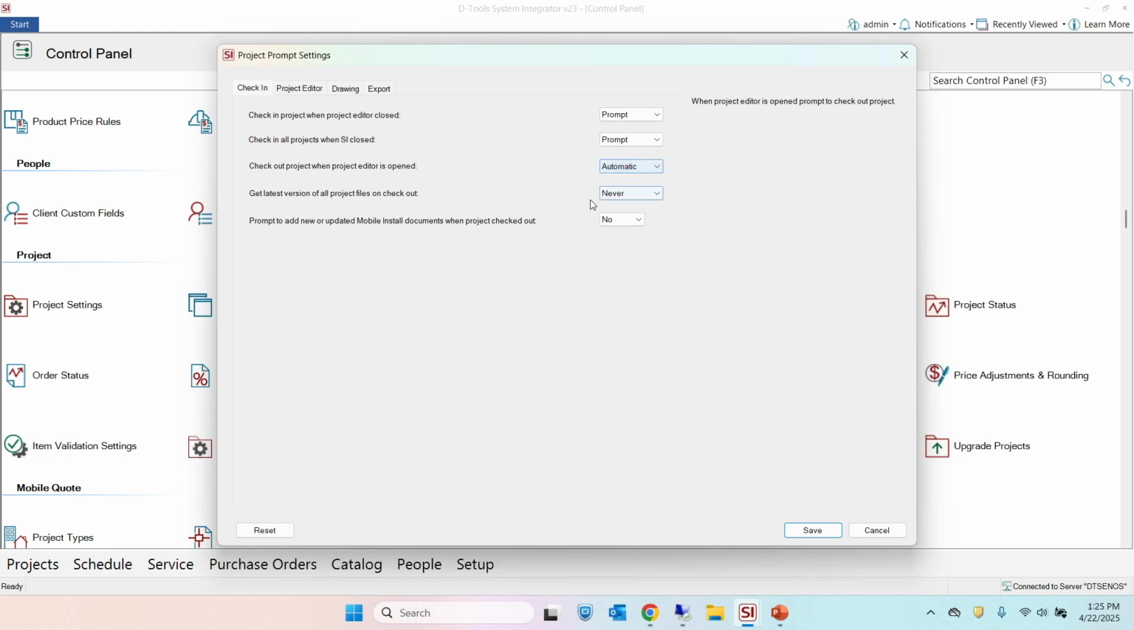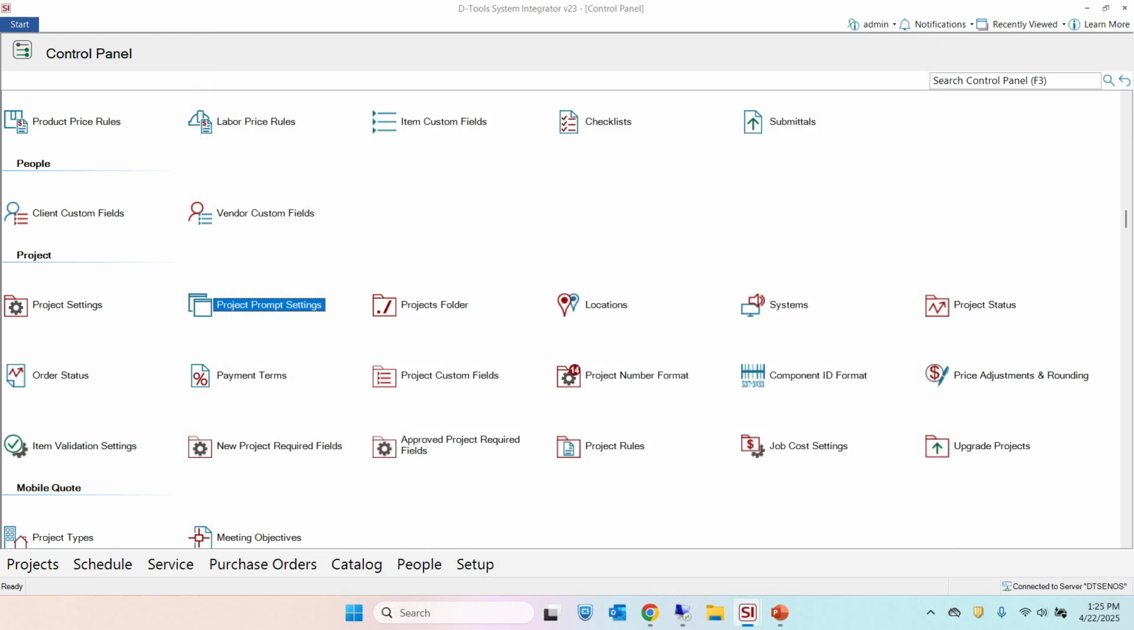So you don't want to get prompted every time you open or double click a project, whether you're checking it out or not. You can set it to automatically check out if you know you're there to edit, like a lot of you are. And then, of course, you can still be prompted if you wanted to. So that's a nice new setting there.